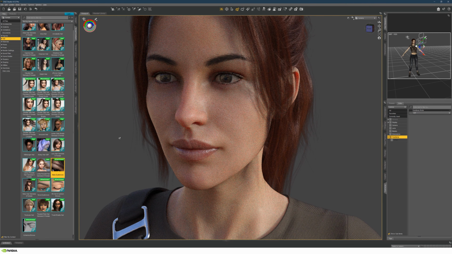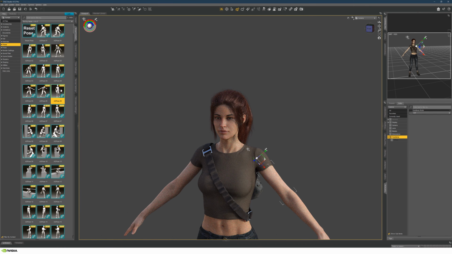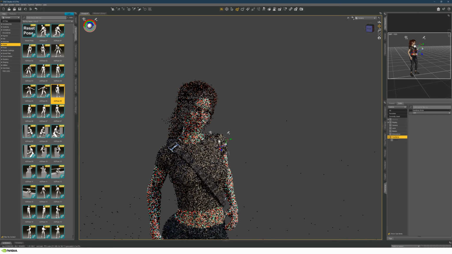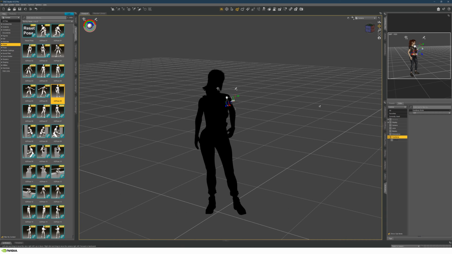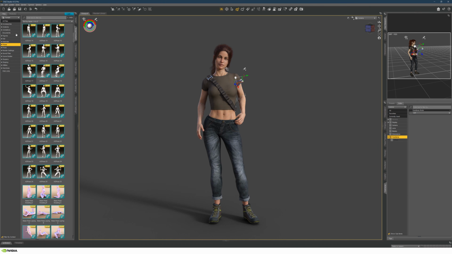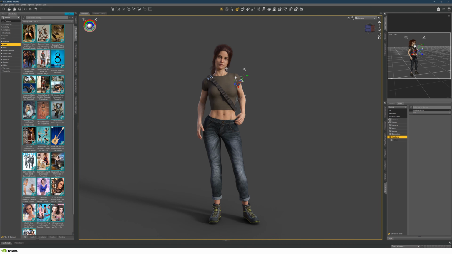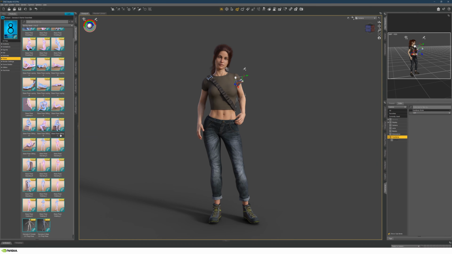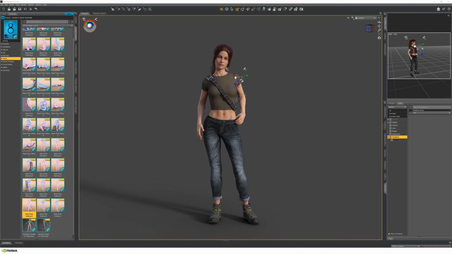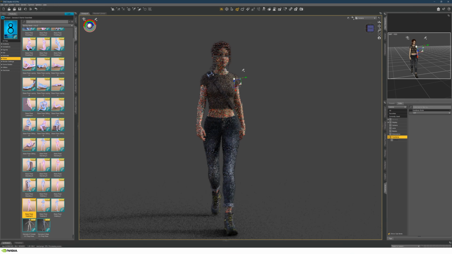Now trying different types of brows and finally posing her into a default position so that now I'm ready to move on into posing her, which will be a much harder task.